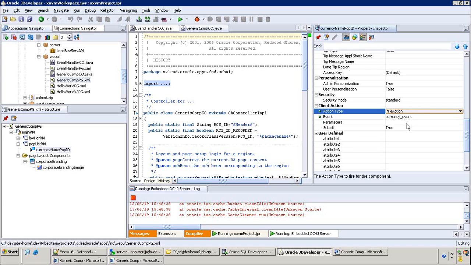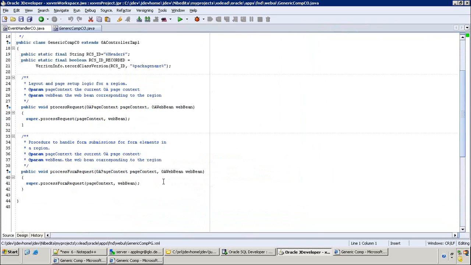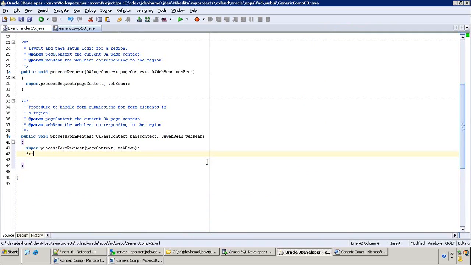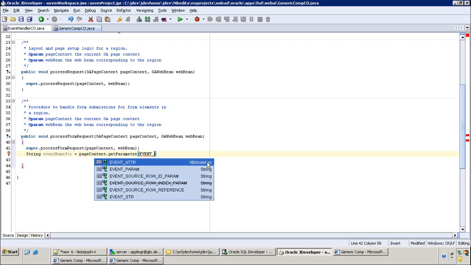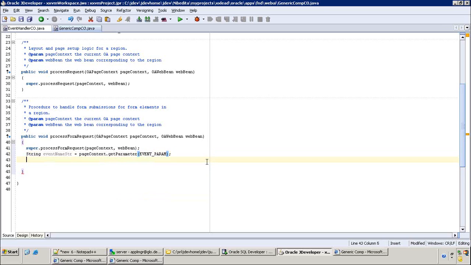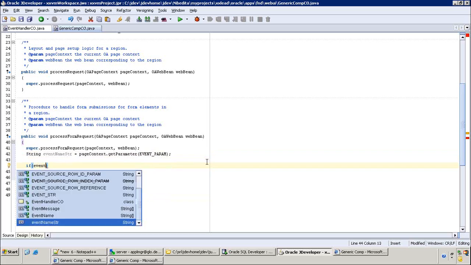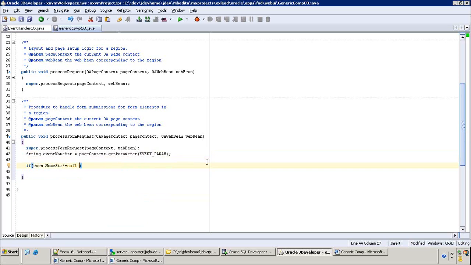Okay. So now what I will do is I'll try to handle this particular event. I'll make a note of this event name here. In the controller here, we'll try to get the event name, the event parameter. If the event name string is not equal to null, and if this particular event name belongs to our current event, we say that our event is fine.